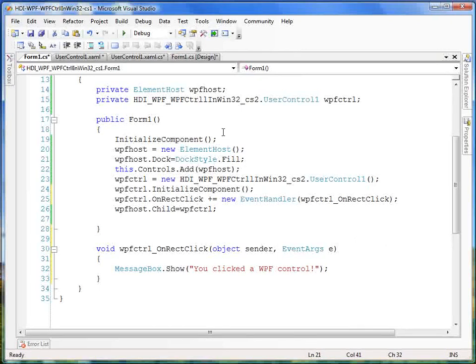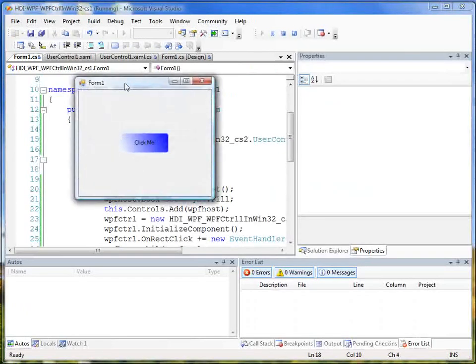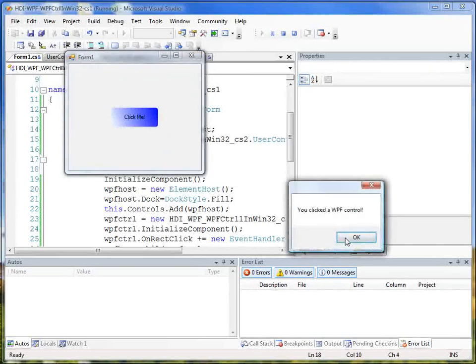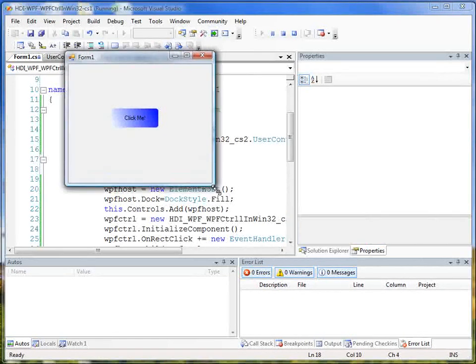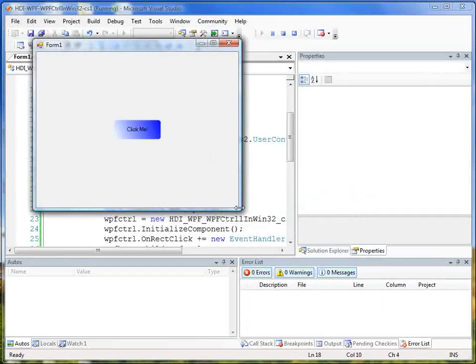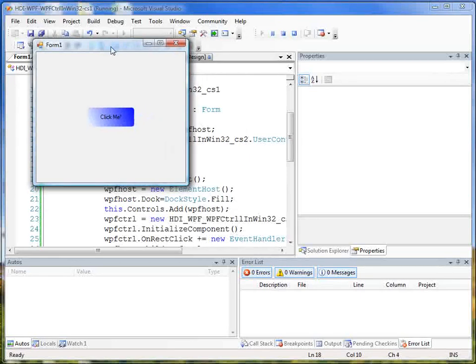Alright, so let's build. See if we forgot anything. Well, our build succeeded. Let's go ahead and run it. So there's our form with our control inside of it, and we click and we get our message box. So not only are we hosting a WPF control inside a Win32 application, but now we can respond to events within our WPF control in our Win32 application by simply using standard old events and event handlers and properties to communicate between the two.